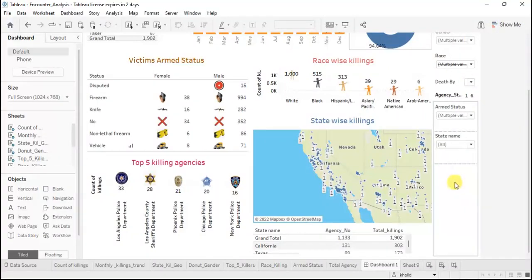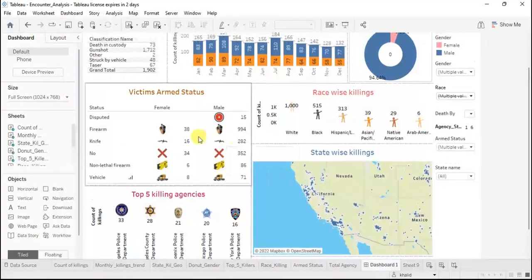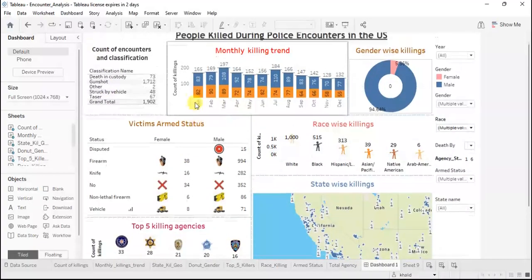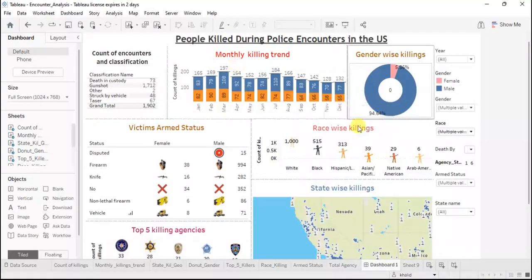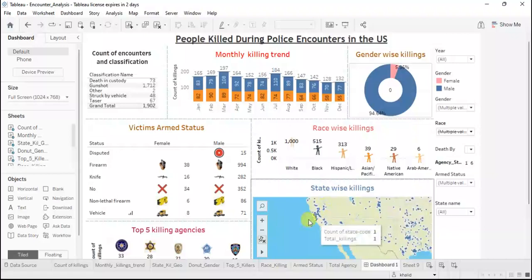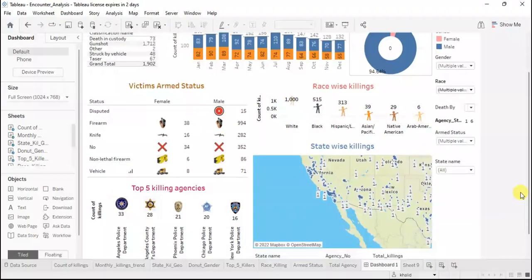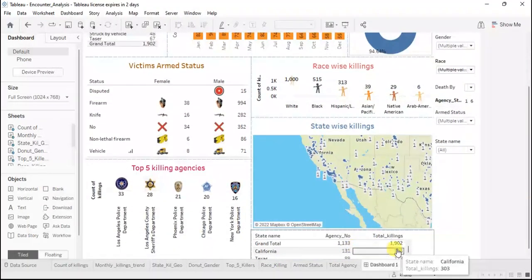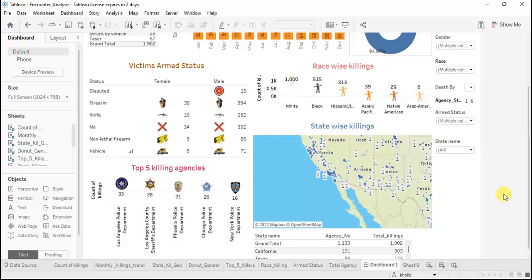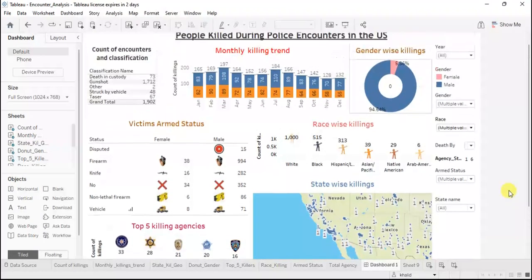Okay, we can say whether the police did a wrong thing or a correct thing. After all these encounters, what is the justification? And for individual states, we can also check the agencies: how many agencies there are and how many killings. So the individual states, state wise, they did. Okay, thank you very much.